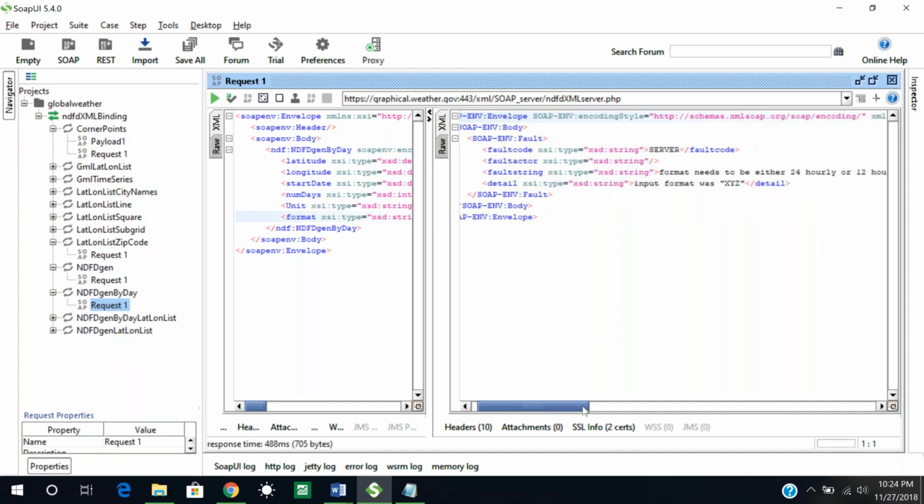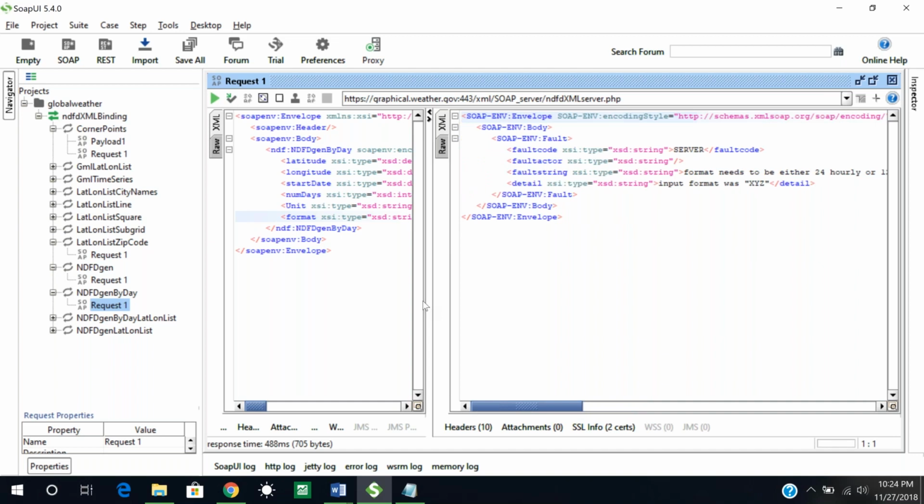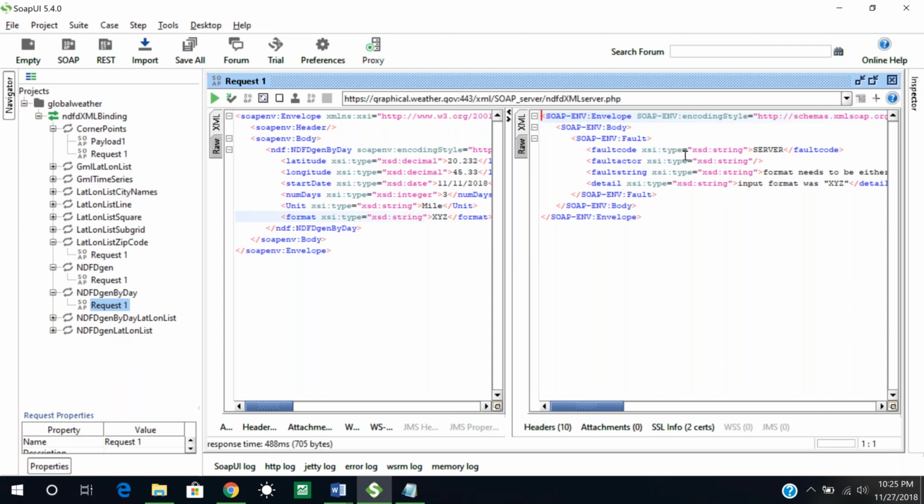Okay, so this is the example for wrong data in the request. It says the format needs to be either 24-hourly or 12-hourly. I entered something wrong in the request, so you would know this is not a failure case, it is actually a test data issue. If you raise a defect with this and assign it to a developer, they would say, hey, this is not my issue, this is your issue, because it's a test data issue.